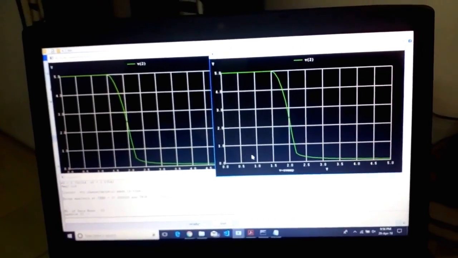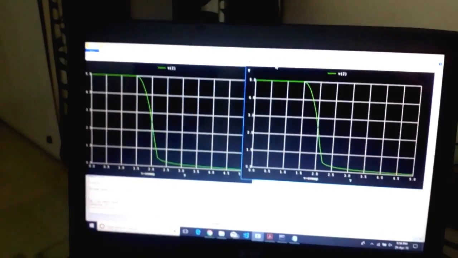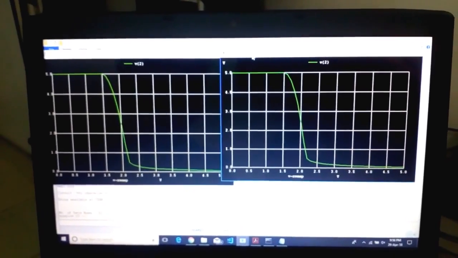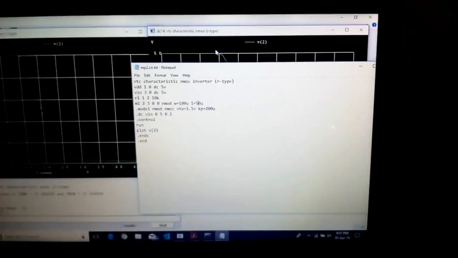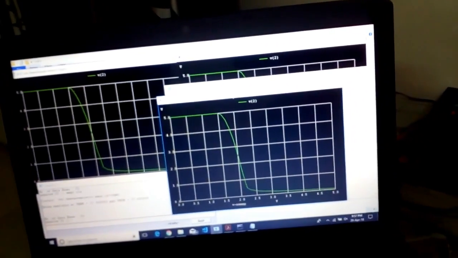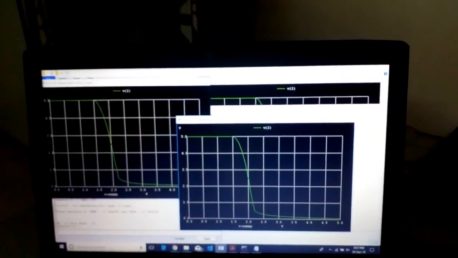Are any visible changes seen? I don't know if it's visible in the video or not, but this range has slightly decreased. It has gone to zero much faster. Now what will happen if this changes to half? Now this range is again reduced a bit. So basically these are the changes that the examiner can ask you to see and check the output for.